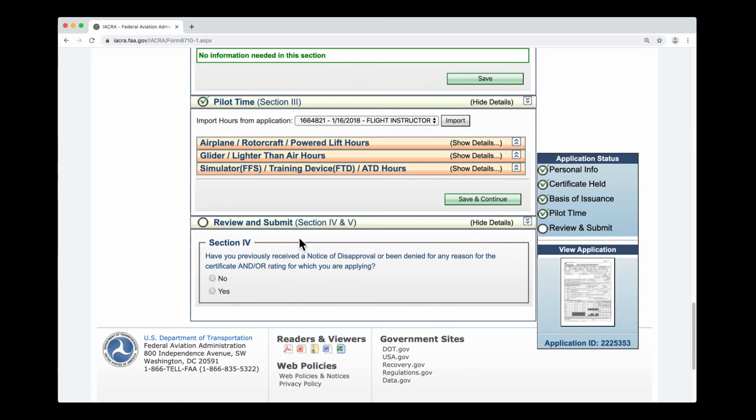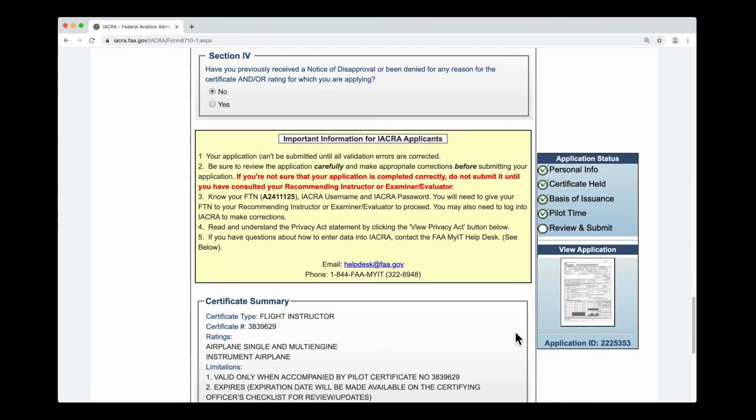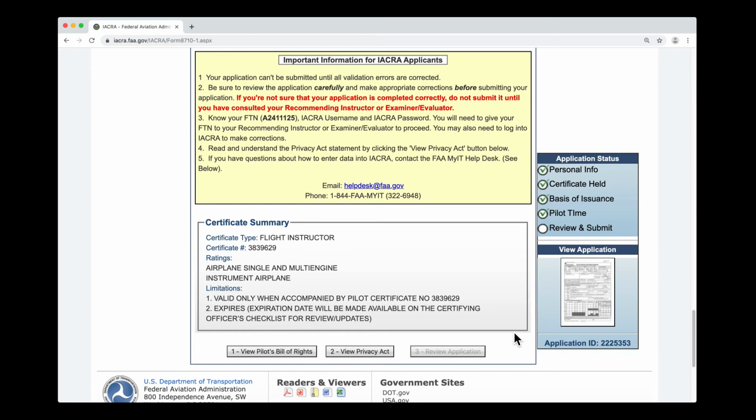Review and submit. In Section 4, the answer for this question should always be No. Once you select No, a yellow box appears with important information for IACRA applicants. Review this information and then review your certificate summary to make sure everything looks correct.